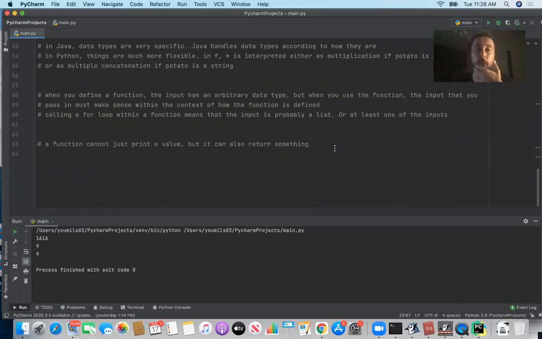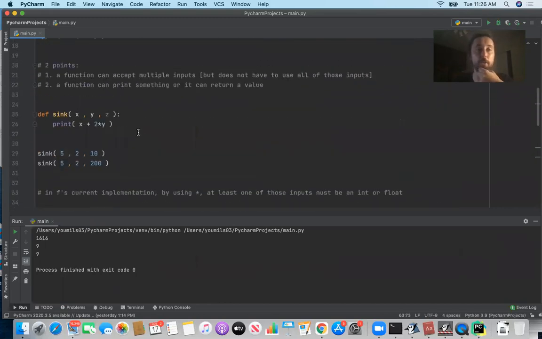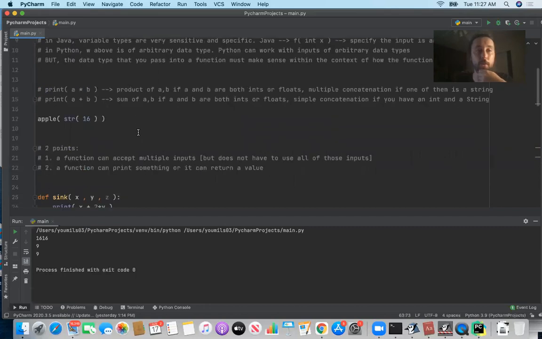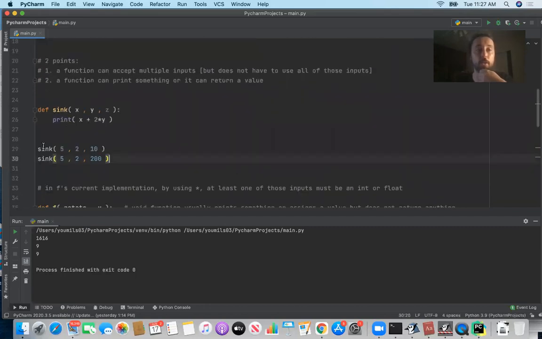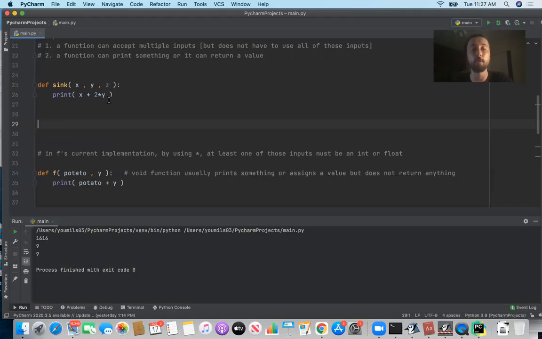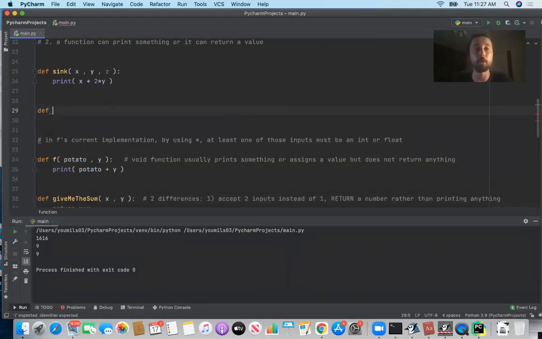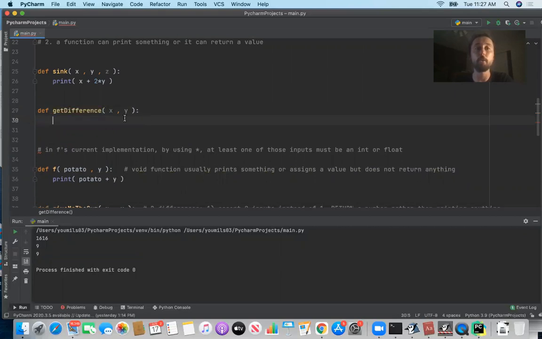So let me give you an example. I've already written some functions down here. I was playing around with this earlier, but we want to go ahead and delete these 2 calls to the sync function. I'm going to show you what I mean. So what we're going to do is say get difference of x and y, okay? And remember, you can call these inputs whatever you want, right? You can call these inputs whatever you want.